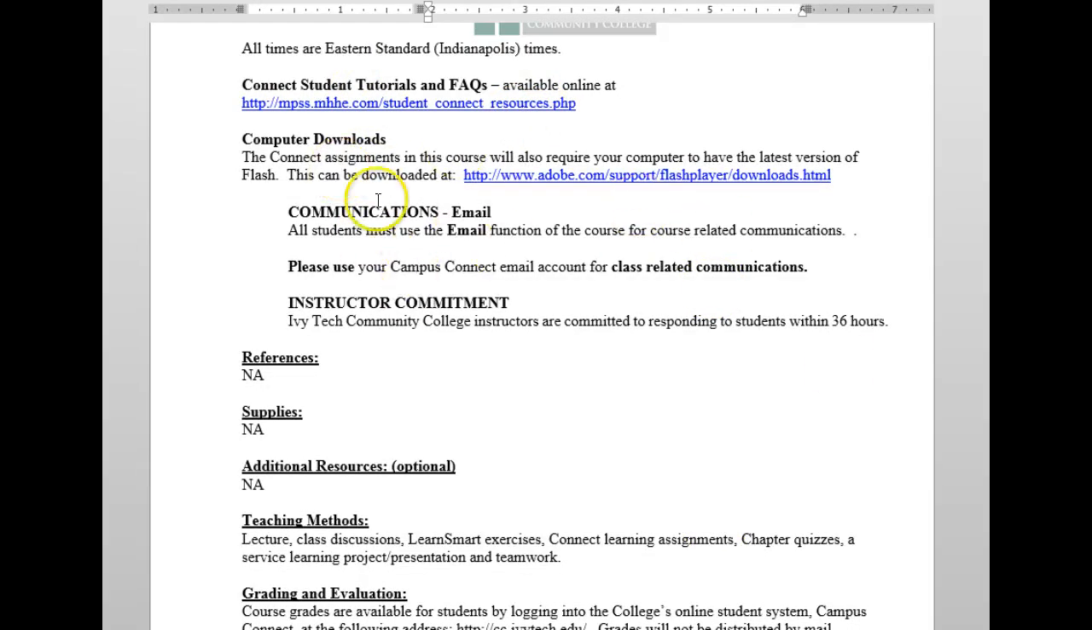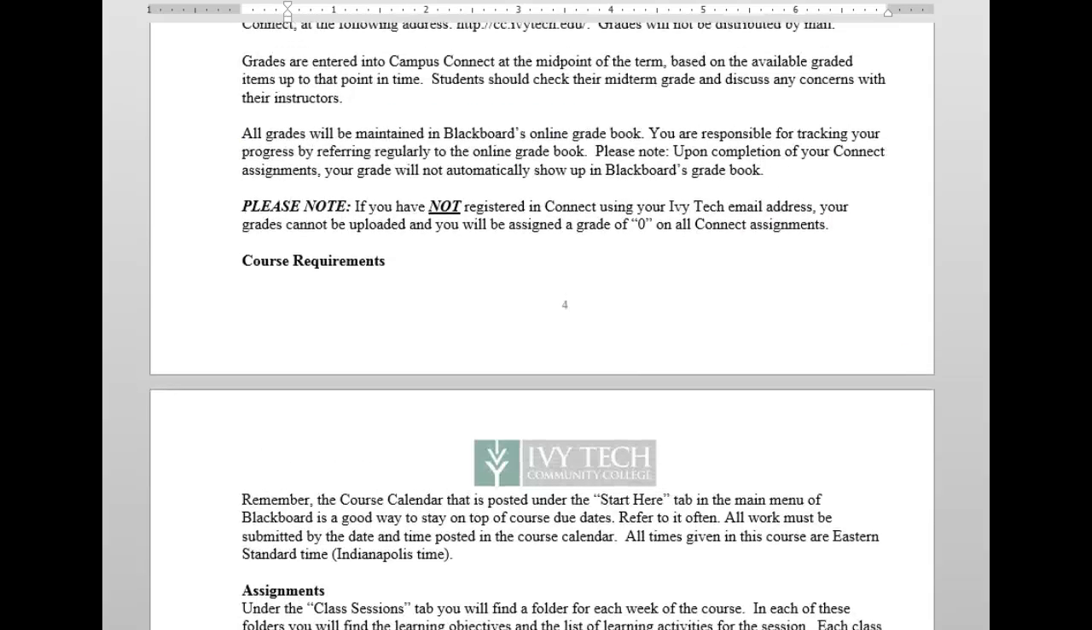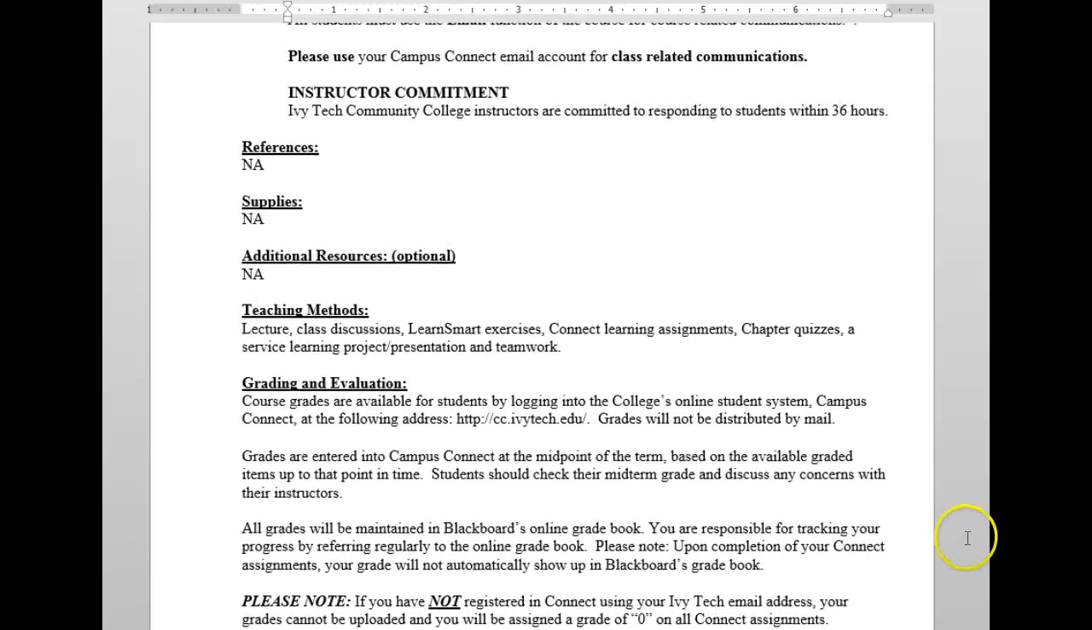And what do we got? Oh, these are just downloads you might want. Communications. I don't use Blackboard Messages. I use Campus Connect, so please check that every day. I send out links for you to look at and things for you to read. And this 36 hours, I usually get back to you within 20 minutes when you email me, so please use that often. Whoops, I just got carried away with that one, didn't I?